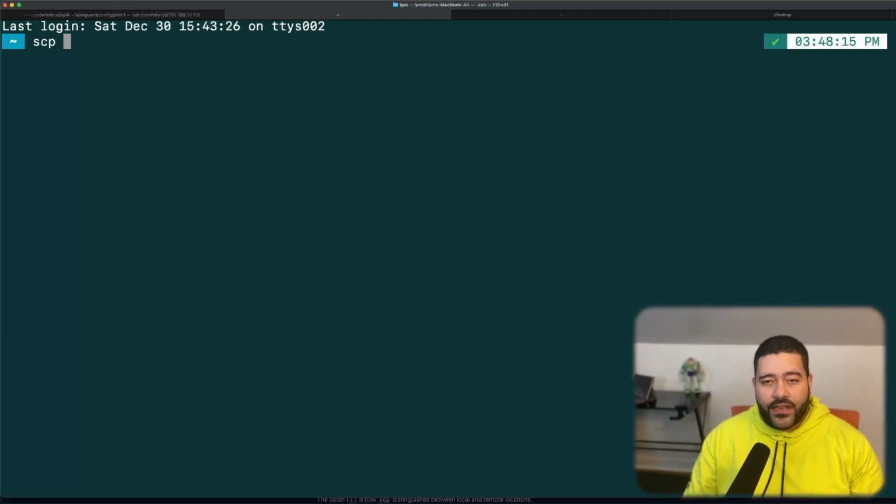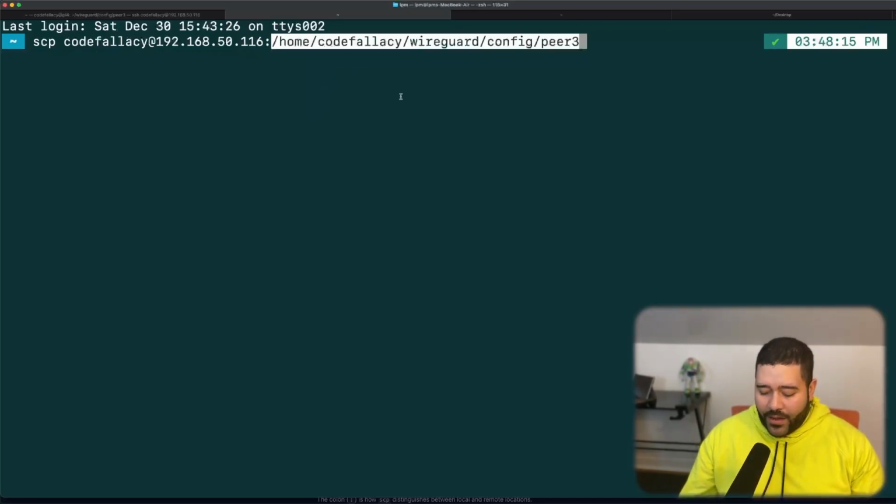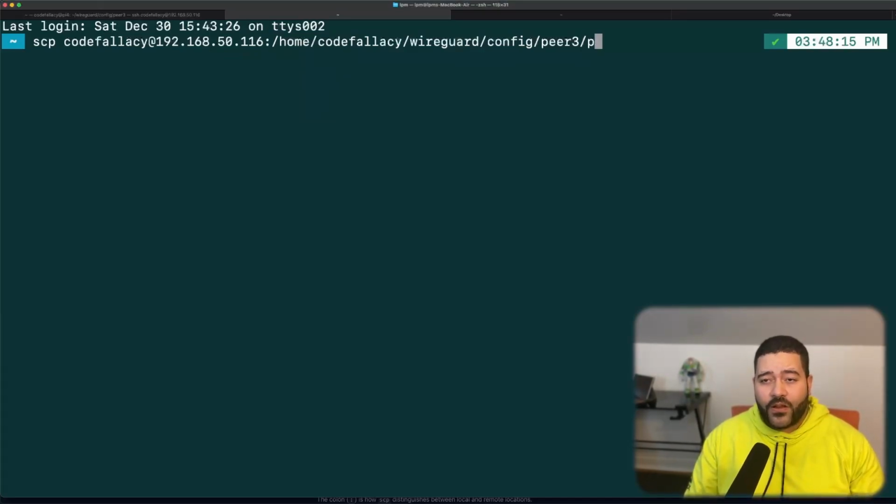We need to specify the user, which is code fallacy, and then at, and then the IP of our Raspberry Pi, which is a local IP of 192.168.50.116. Then we need a colon, and then we need to paste the path that we just copied over. And since we're just copying over the image, we're going to do peer3.png, and we're going to copy it over to our local user, the host machine. This is the path for the host machine. The user for this is lpm and then Desktop.